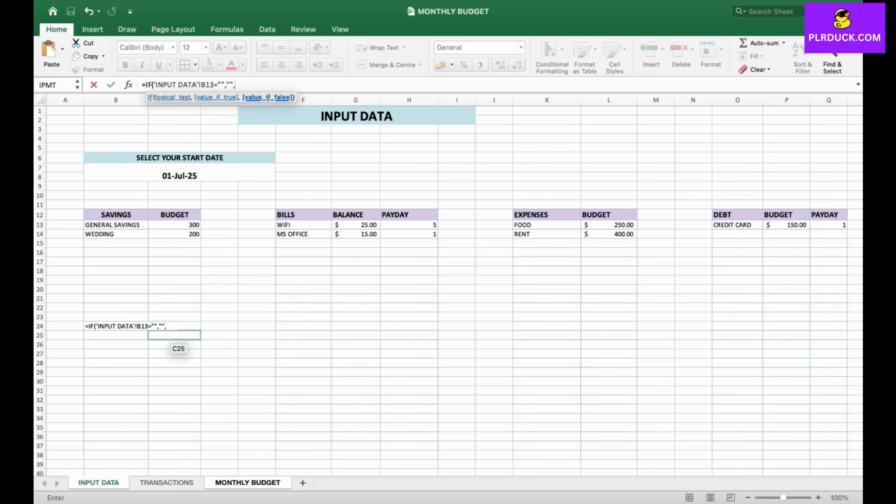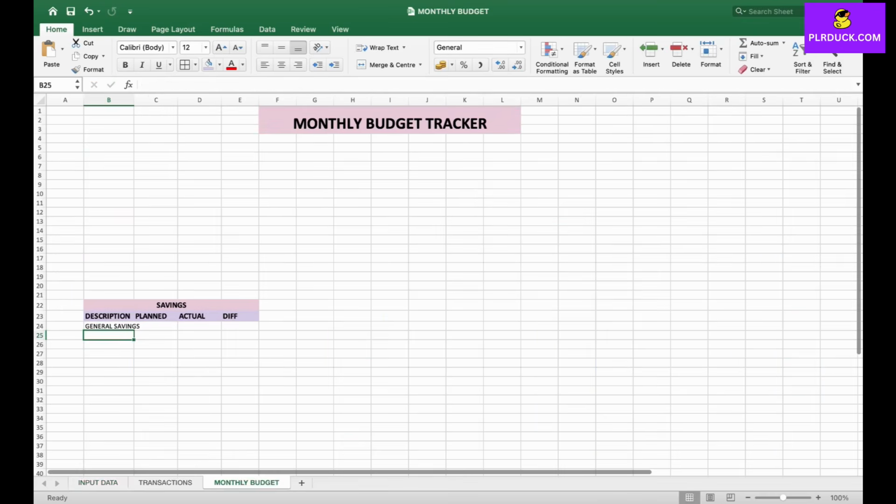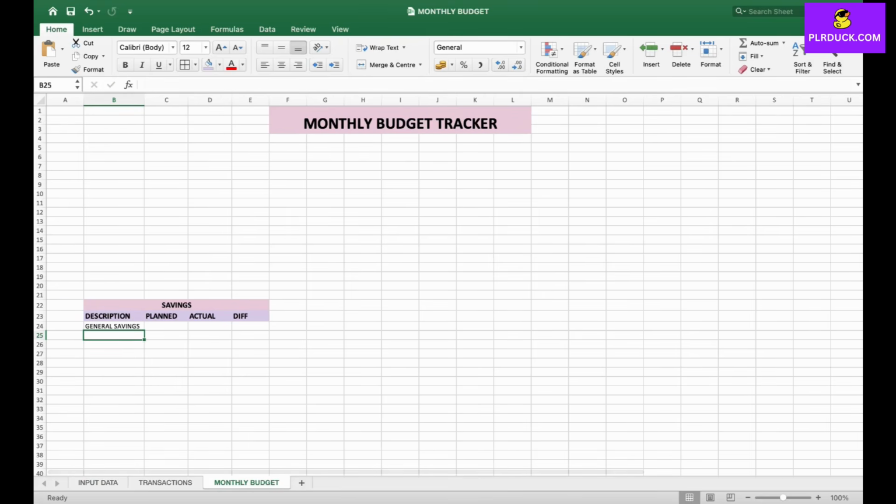But if this condition is going to become false, then I'll have the same general savings on our monthly budget table. So I'll close this and then I'll press enter. See, I'm getting the same value. So that's nothing but general savings. I'm getting it over here. Similarly, what I'll do is I'll just try to drag this completely. So whatever values are there in that particular table, I'll try to get those values over here.